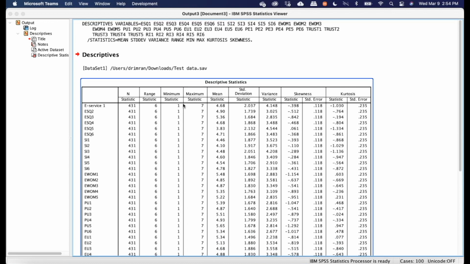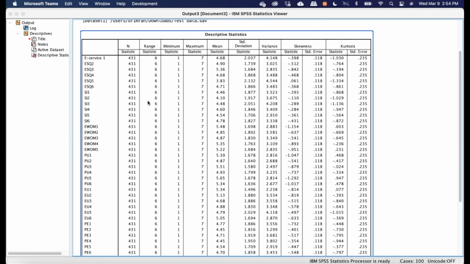Okay, clear? This is the first point where you have done with the descriptive statistics. Now what I need is another descriptive statistic. This is the descriptive statistics for items, the item means for questions. Not the descriptive statistics of my variable.